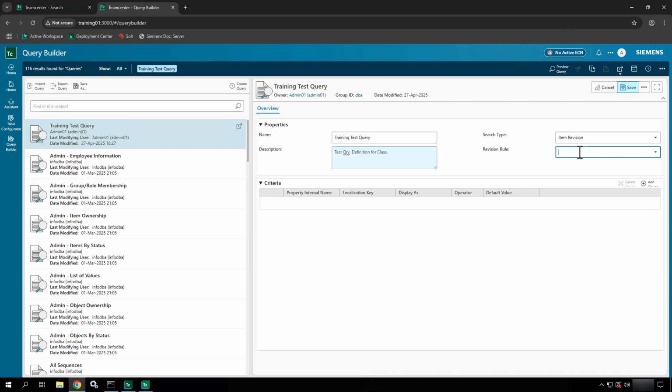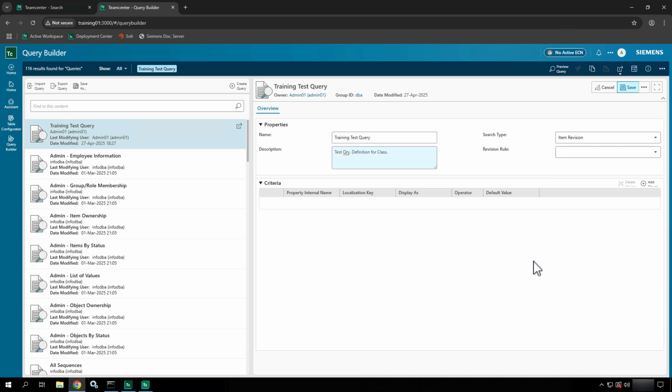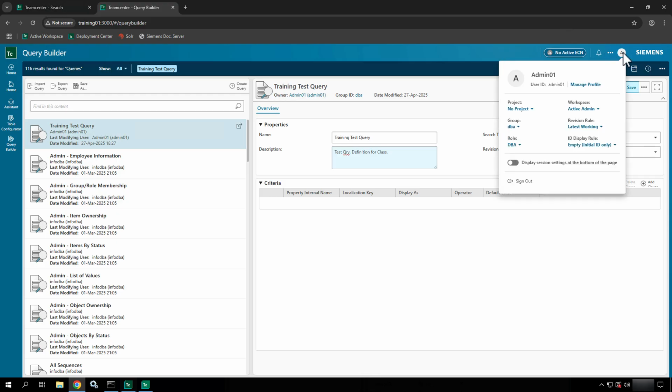And then, since this is an item revision, I could say only give me the results pertaining to a specific revision rule. Basically defining to only show me the latest revision of an object or the earliest. It just depends. If I don't set this, it is going to show me basically what is configured in my current revision rule in the system, which is up here.